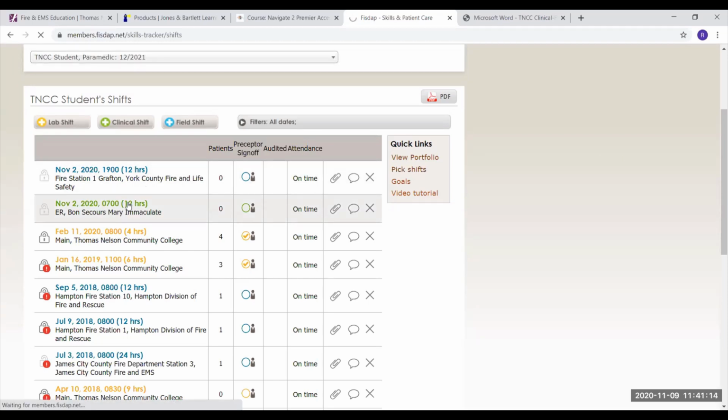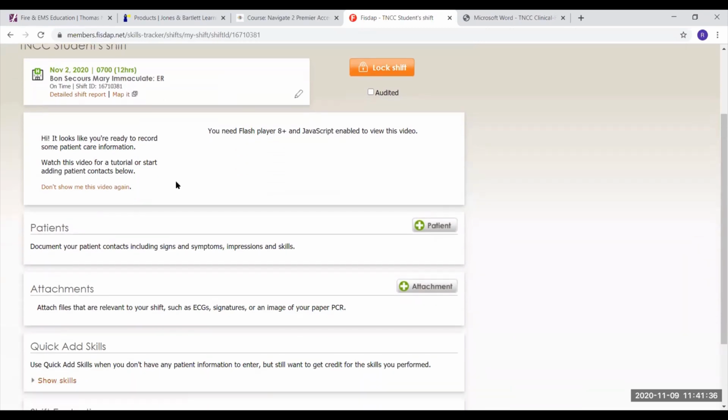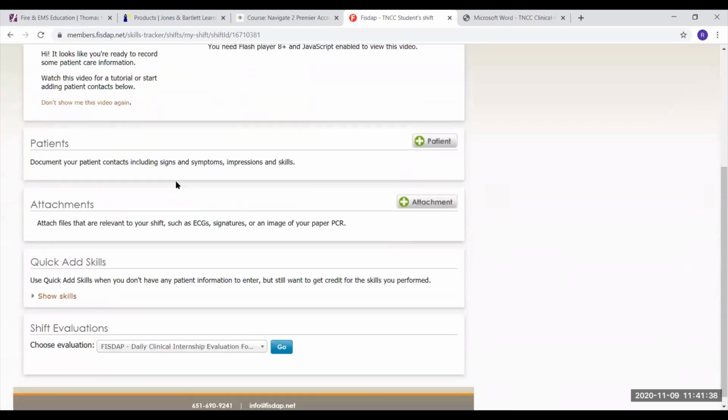Open your shift up and navigate through the page once it loads. You need to confirm that the information at the top corner is correct: the date, the time your shift started, and the location that you are currently attending is listed. You will then scroll down and see a couple of different places to document items.